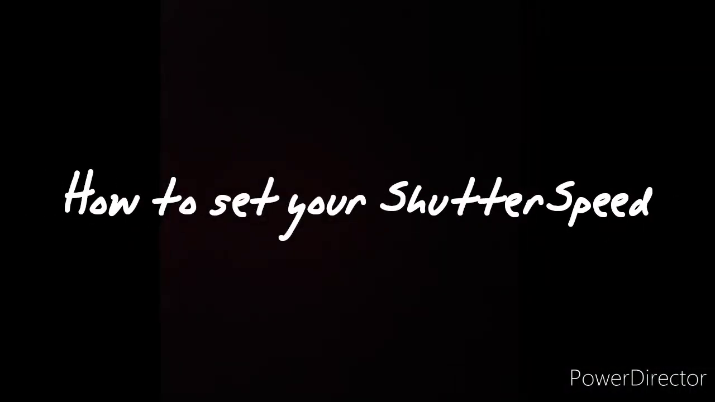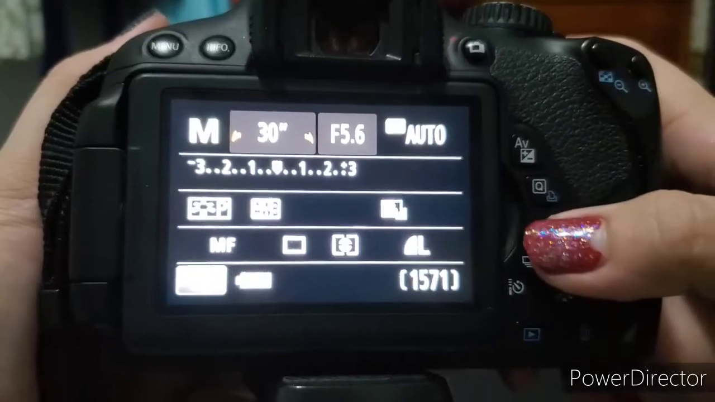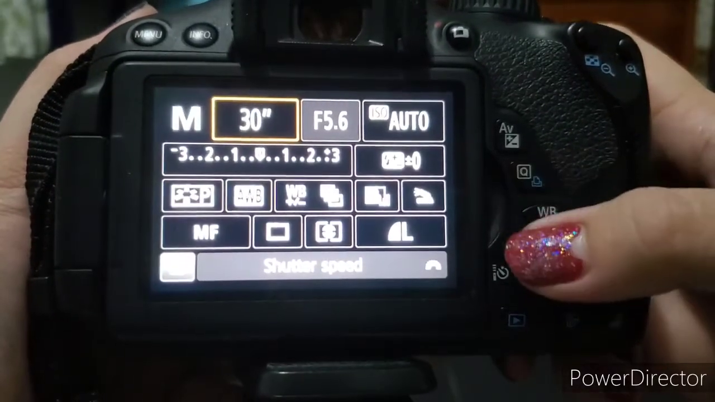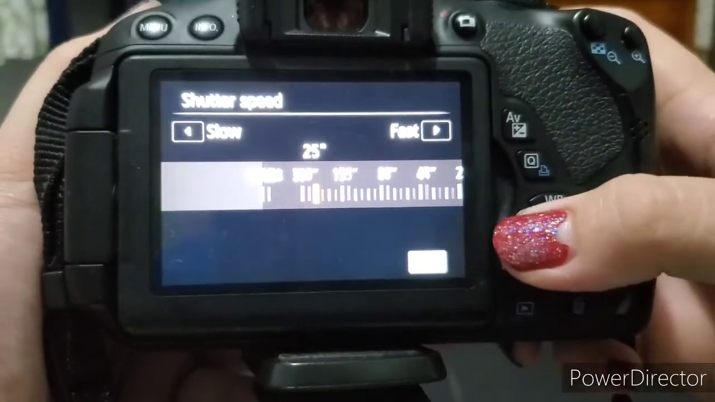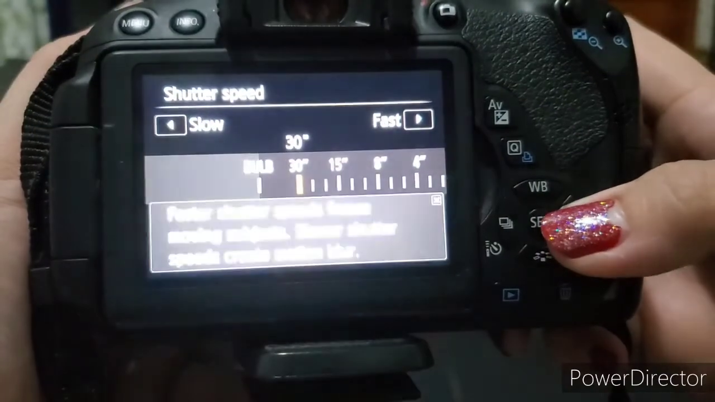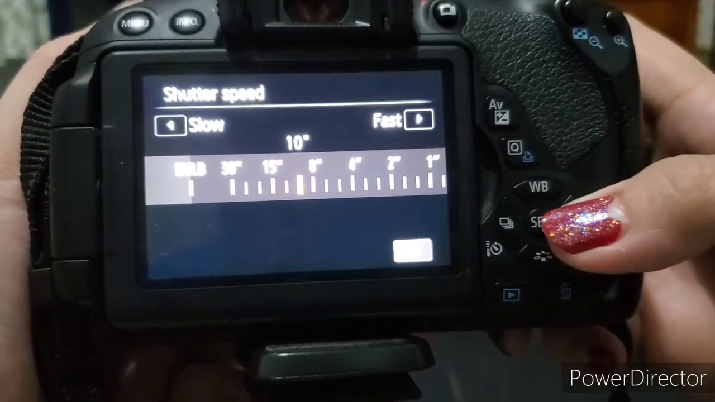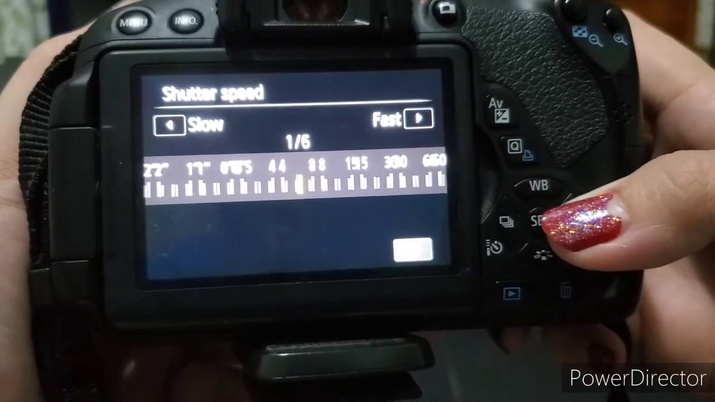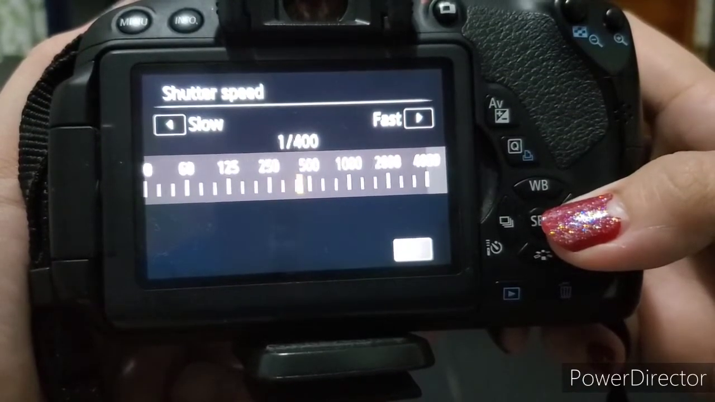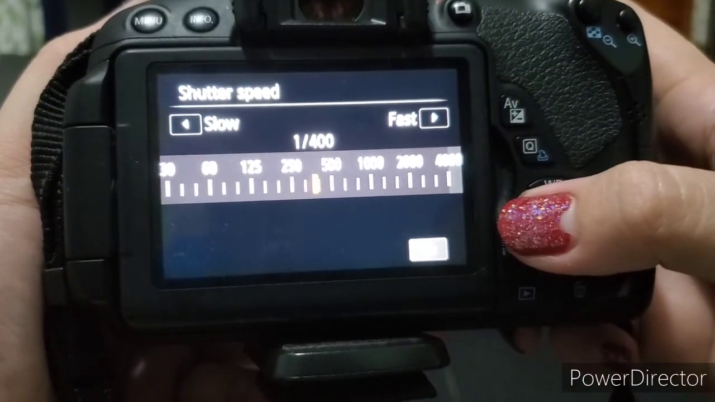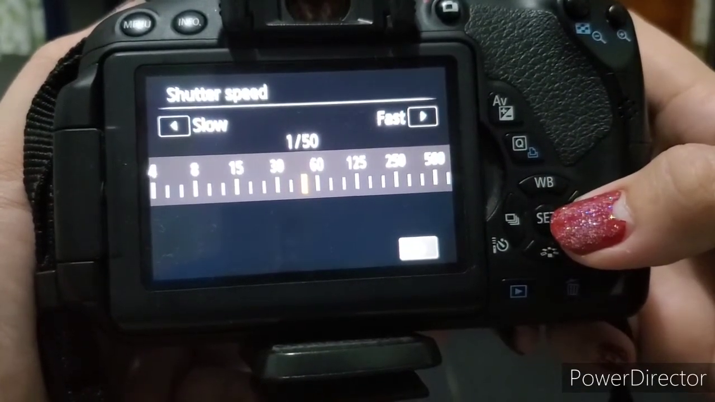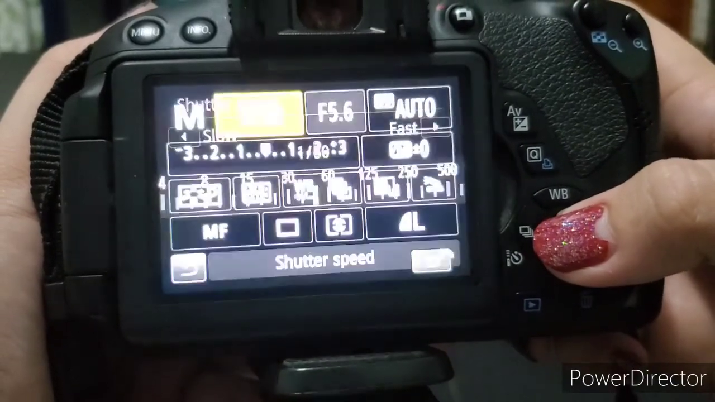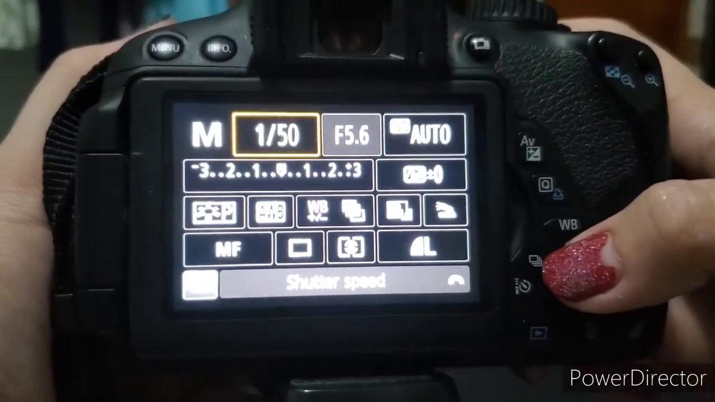How to set your shutter speed? Click the quick control button and click set. Now you're in shutter speed. You can go left or right. It's up to you. It's your choice. So now I am going higher, higher, higher until I find my perfect desired shutter speed. So now I found 50. I'm gonna use 50, click set, and tada! You have 1/50 shutter speed.